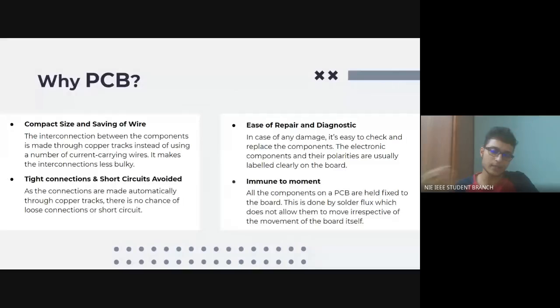In tag boards, you basically connect the wires. Here, the interconnection between the components is made through copper tracks instead of using a number of current carrying wires. It makes the interconnections less bulky than when using wire. Coming to the next point, tight connections, and short circuits are avoided. In other circuits, you connect a resistor to a capacitor, whatever it is, through a wire. Sometimes you don't even bother whether it's connected tightly, loosely contacted, or short circuited. In case of PCB, it's nothing like that. All connections are tight and short circuits are always avoided.